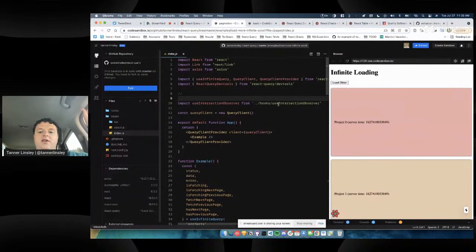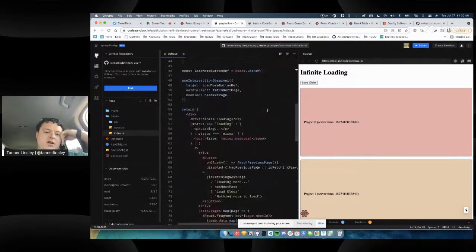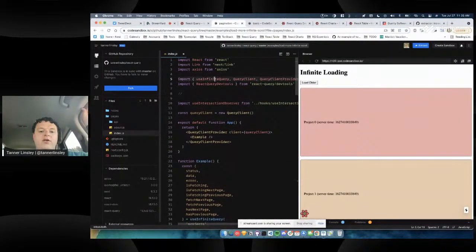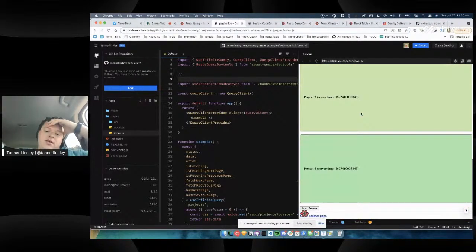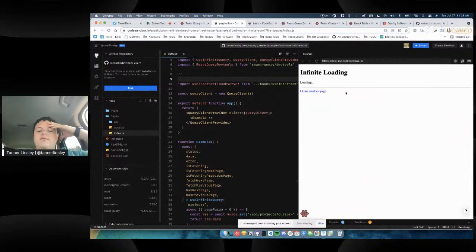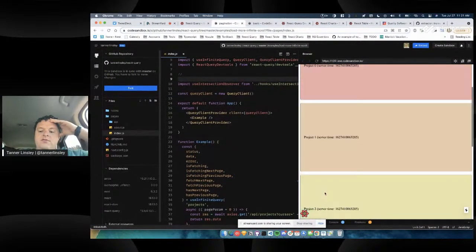This next one is an infinite scrolling example, and I'm just using an intersection observer here, and React Query has an infinite query hook where you can incrementally load on more items to the end or the beginning. You can actually go in both directions. So we'll just scroll down here and you'll see we'll hit, I think it's giving me one of those weird things again. Here we go. We'll scroll down.